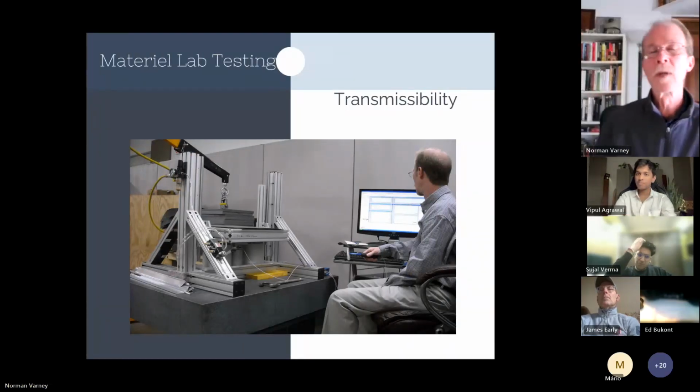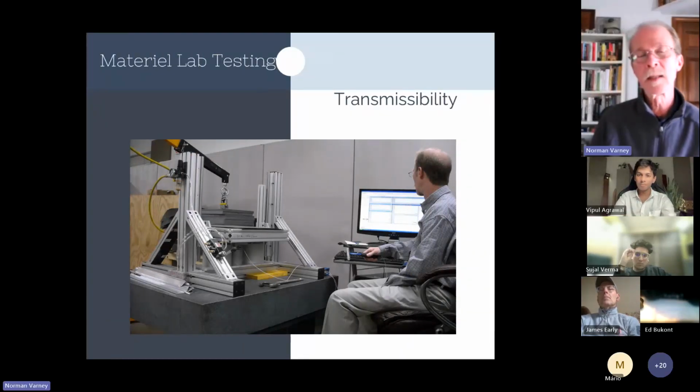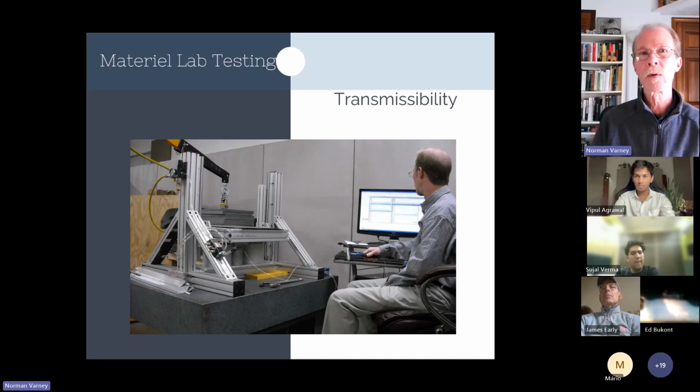Resonance. Products like these acoustical panels, they have resonance. That means they're going to be amplifying particular frequencies. Again, we've got to know what they are and how to control them.